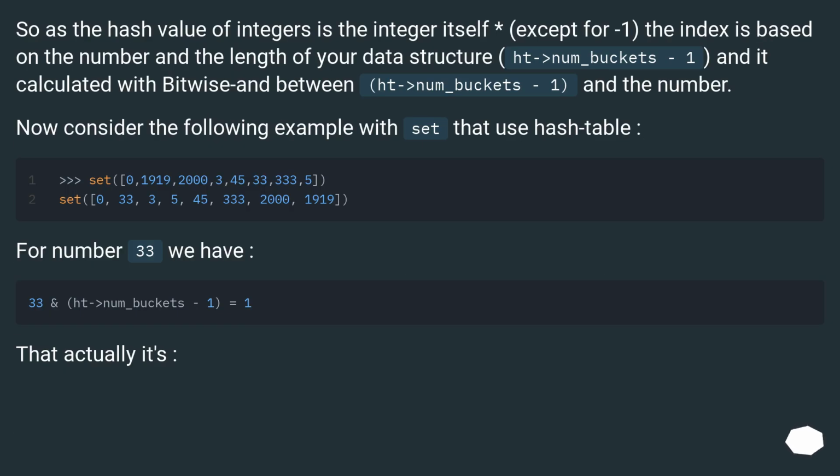As the hash value of integers is the integer itself, except for -1, the index is based on the number and the length of your data structure, hash->num_buckets - 1, and it is calculated with a bitwise operation between hash->num_buckets - 1 and the number. Now consider the following example with a set that uses a hashtable.